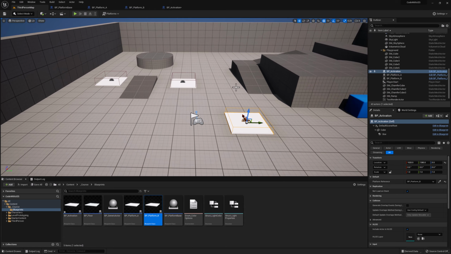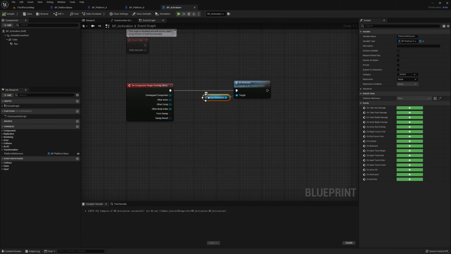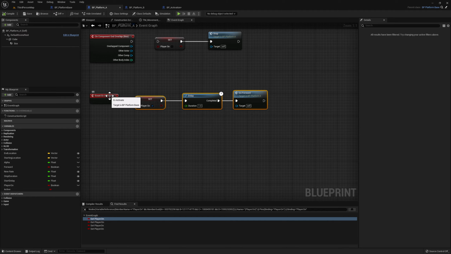Again, take a second here to understand what we're actually doing. Notice how simple this is. Our BP activation blueprint has a variable that holds a reference to an instance in our level. We set that instance inside the editor either by using a drop-down or the eyedropper tool, and all we're doing is dragging and dropping and calling a custom event that is available in the platform base. As you can see there, it says target BP platform base, and then that event is overridden by all of the child blueprints, and each one has separate code.